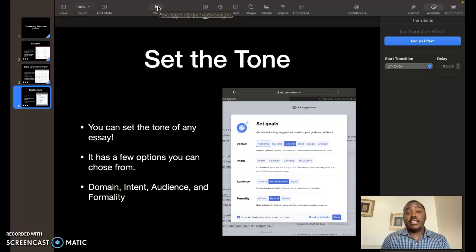So that is the end of the presentation, and hopefully you learned something new about one of the resources that we have available to us as students of UWA.